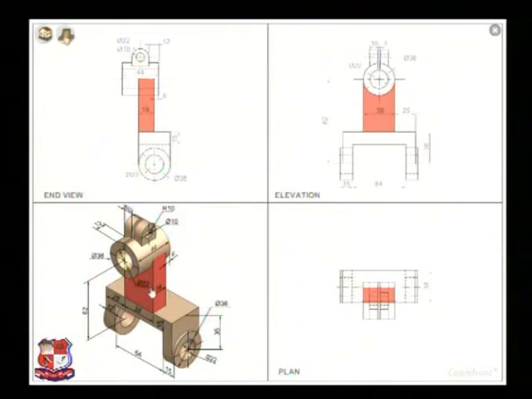Similarly, this bottom portion is to be represented like this. This portion is to be represented. Similarly, these two circular portions, one on this side, another on this side, are represented like this. And here a circular hole is there, which is represented as shown.